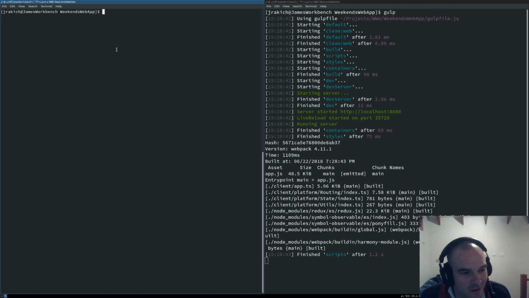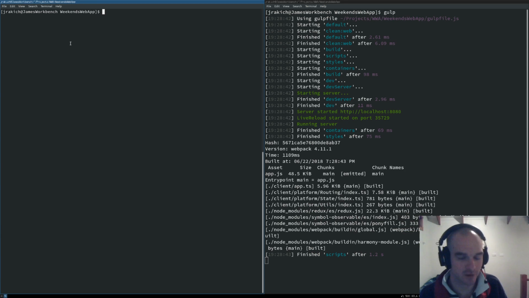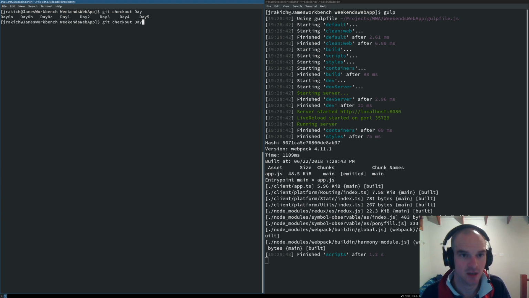This is day 6, and if you're following along at home, you can clone down the repository, github.com/weareoffsider/weekendswebapp. If you've cloned down that repository, you'll be able to get to the exact same code that we're on right now by checking out day 5.